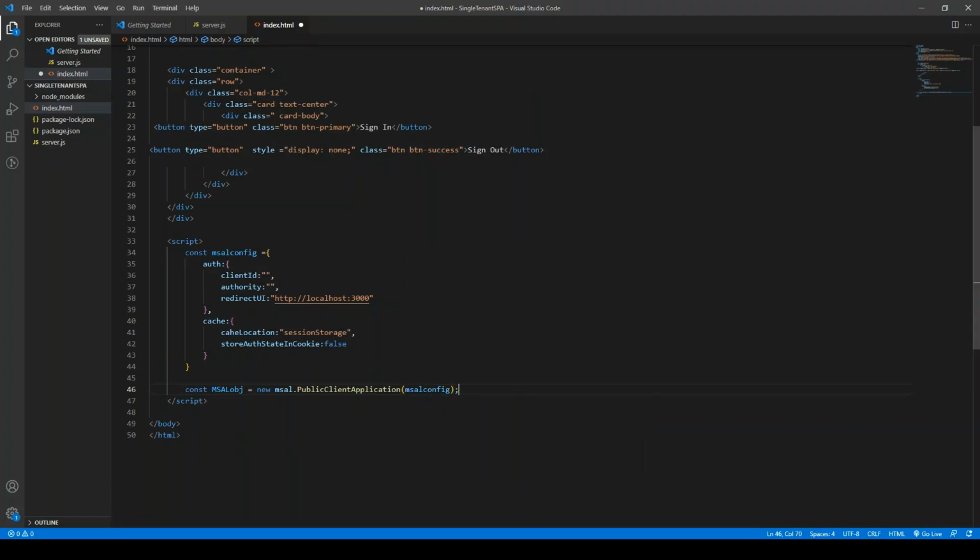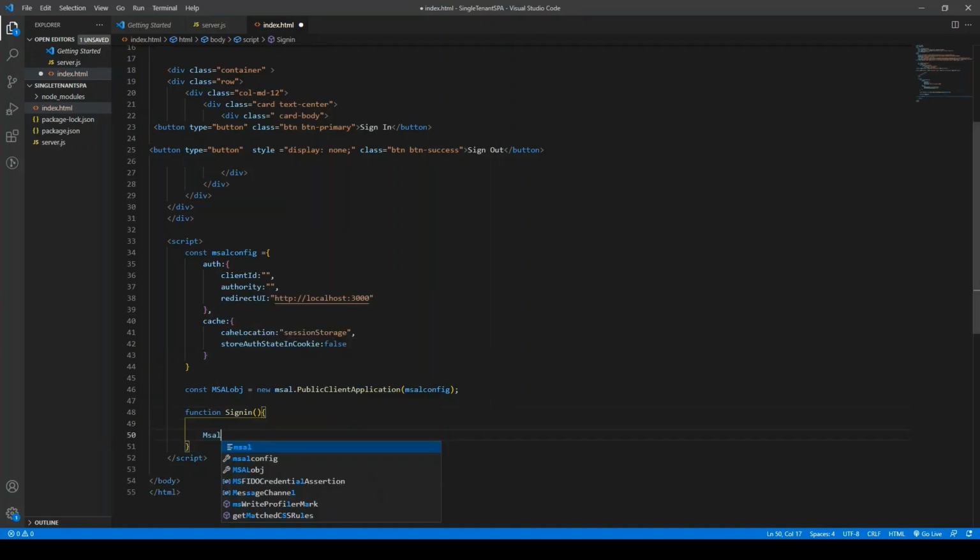Okay, so step one, after adding the configuration, you need to call the public client application API, and then you need to have the sign in function. In the sign in, basically you will use the MSAL object and then call the login redirect function. And here you need to pass the scope.